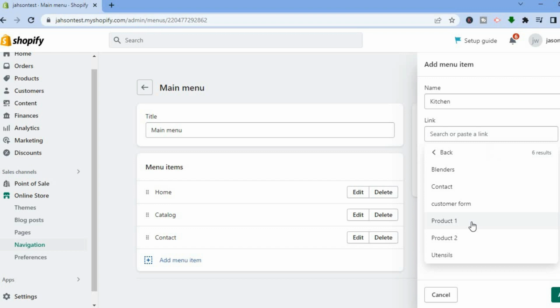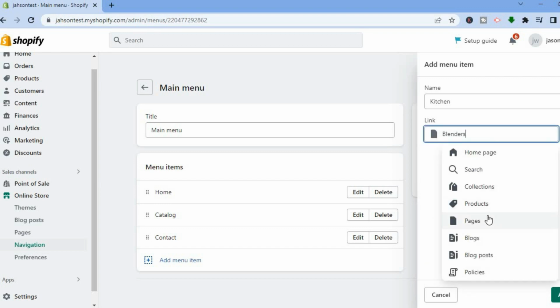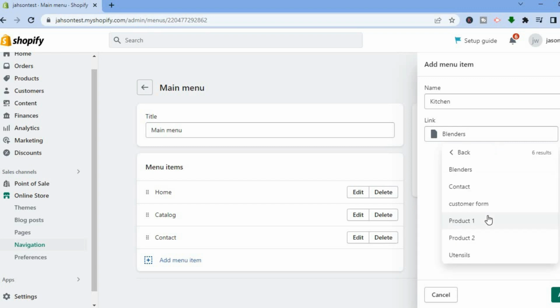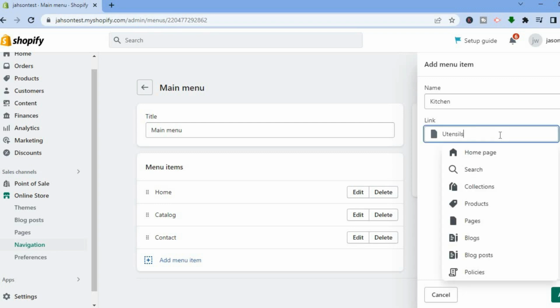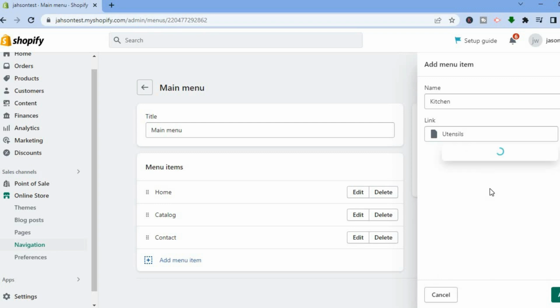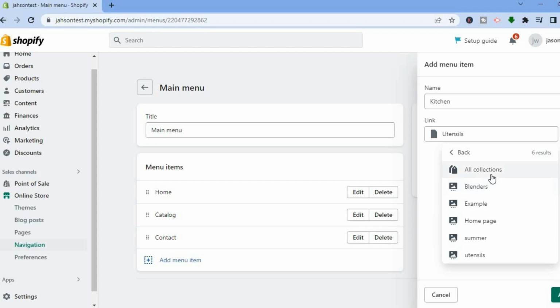And from here, I'm going to select blenders. Then I'm going to tap right there again and select pages. And from here, I'm going to select utensils. By the way, you could also add collections. So you could tap on collections right there and you could add the collections.